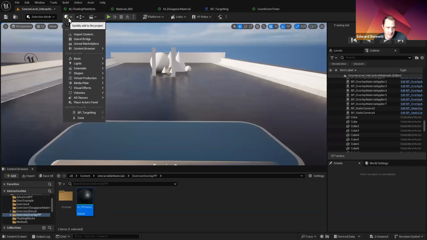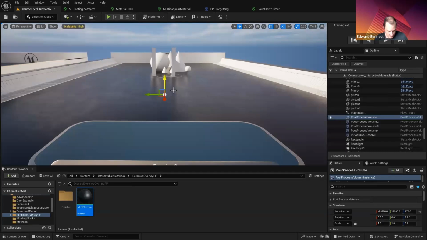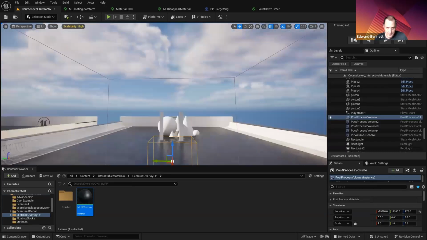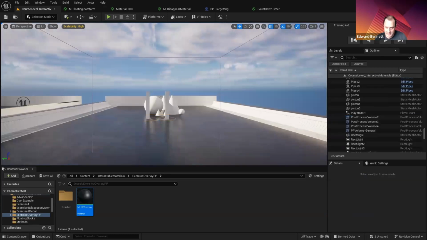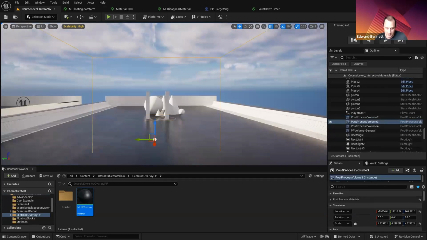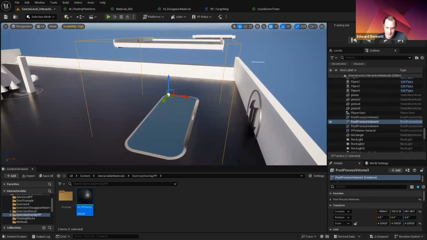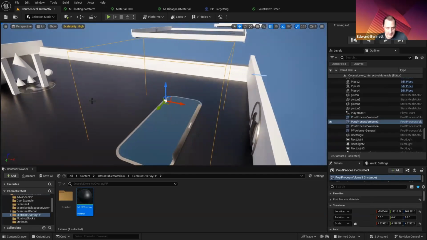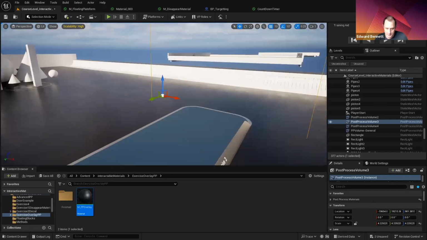Now, if I come in here, I can add a post-process volume. Well, there might even be one in there. Oh, I think there's already one in here. So let's get rid of that. So in this level, we have a post-process volume. Now, a post-process volume is locationally based. So at this point, this post-process volume will only do anything if I sit within it.